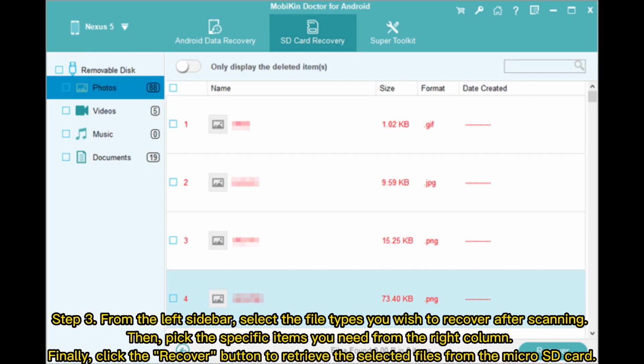Step 3. From the left sidebar, select the file types you wish to recover after scanning. Then, pick the specific items you need from the right column. Finally, click the Recover button to retrieve the selected files from the microSD card.